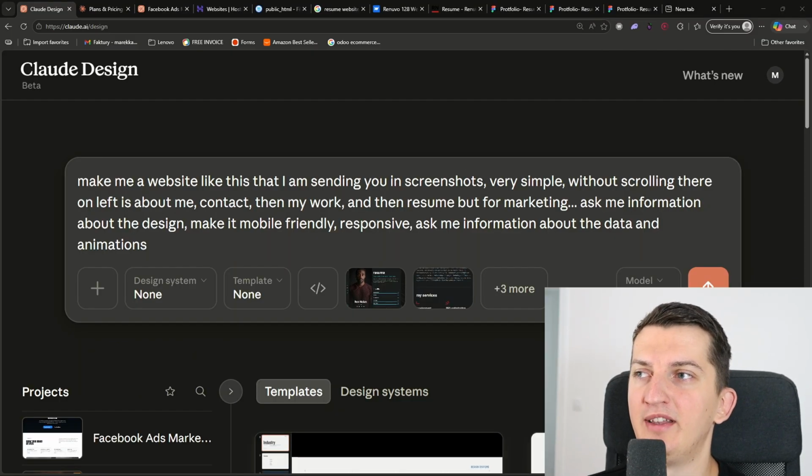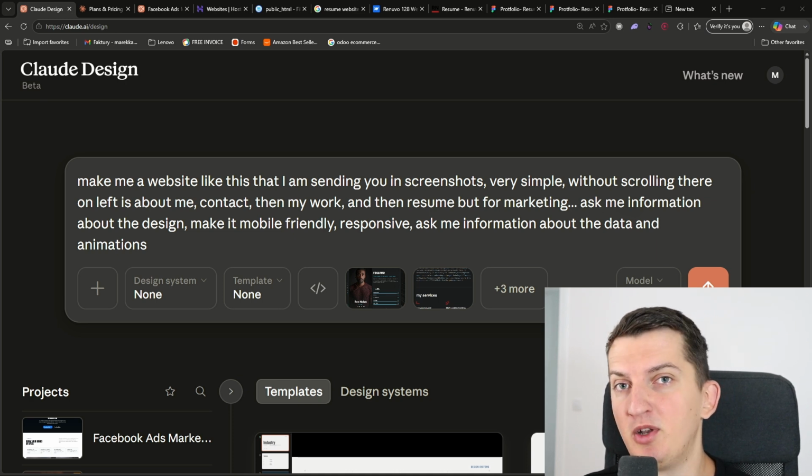Make me a website like this that I'm sending you in screenshots, very simple, without scrolling. On the left is about me, contact, then my work, and then resume, but for marketing. Ask me information about the design, make it mobile friendly, responsive. Ask me information about the data and animations. So now it's going to ask me questions.